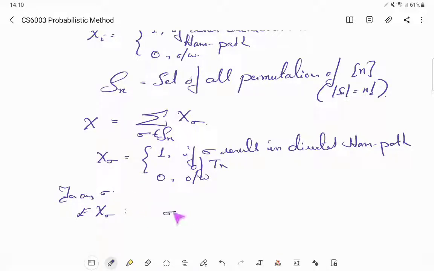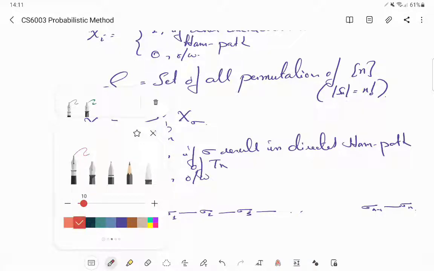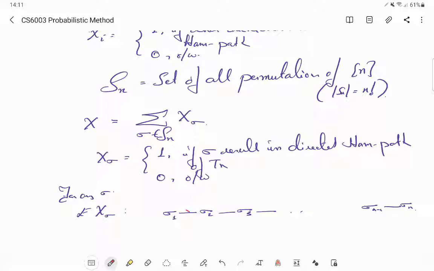Okay, so let's say in your sigma, your vertices are ordered as sigma 1, sigma 2, sigma 3, all the way up to sigma n minus 1, sigma n. When does this orientation become a directed path? It becomes a directed path if this edge is oriented like this. This is oriented from sigma 2 to sigma 3. This is oriented from this, and so on.